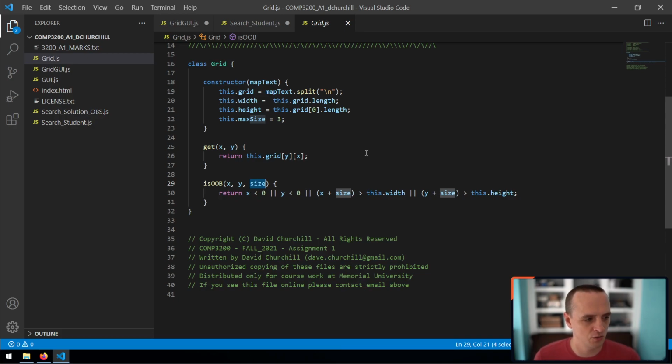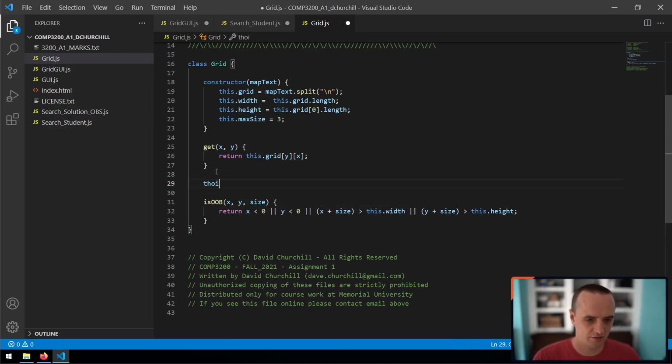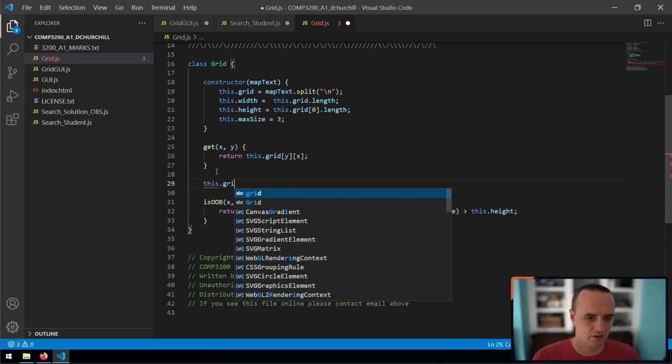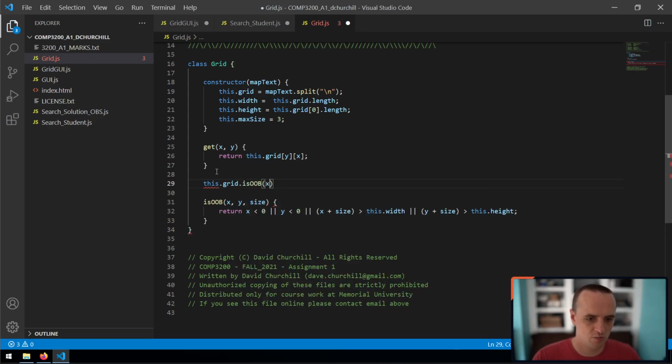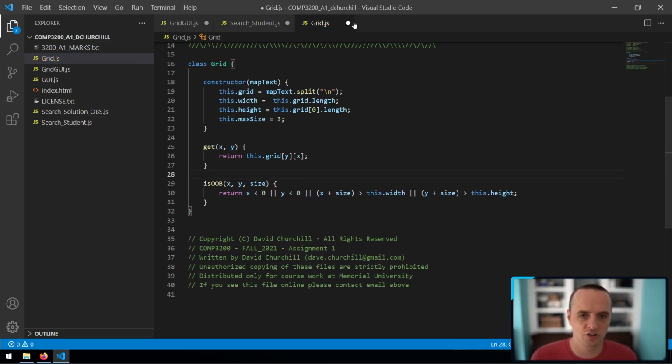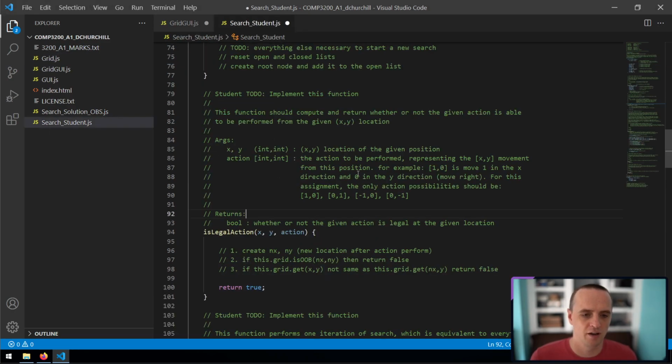In assignment 2, we are dealing with differently sized objects, okay? So wherever you might see size, and I think this is the only location of it within the entire assignment, just pass in 1 as the third argument to is-OOB. So you'll be saying this.grid.is-OOB, you might have a particular x and y, and you just say 1 for the final argument, because it's of size 1. Okay? So apologies for that. That was an oversight on my part, and that's not your fault. Just pass in 1 to that.